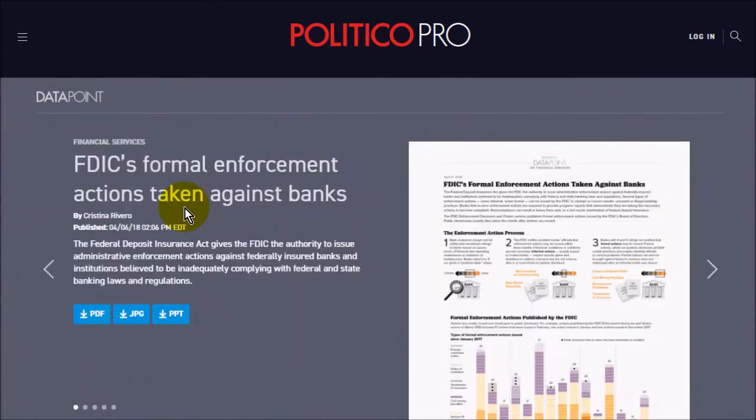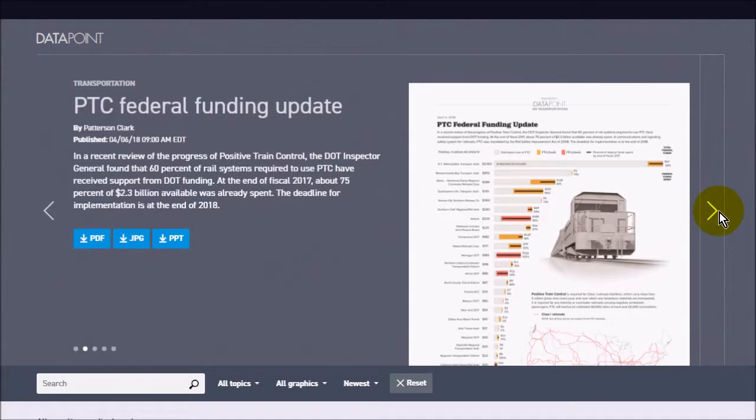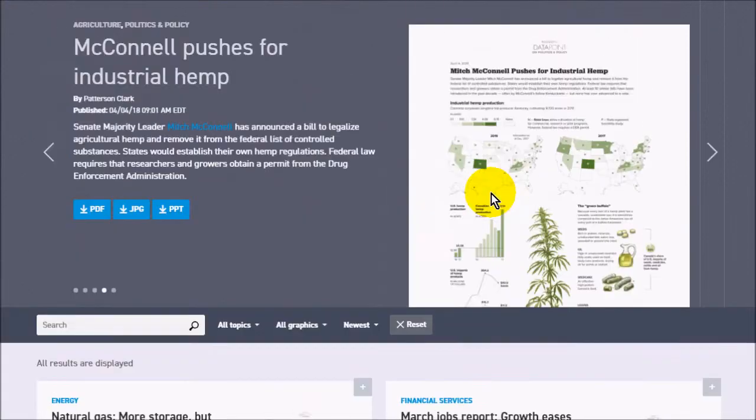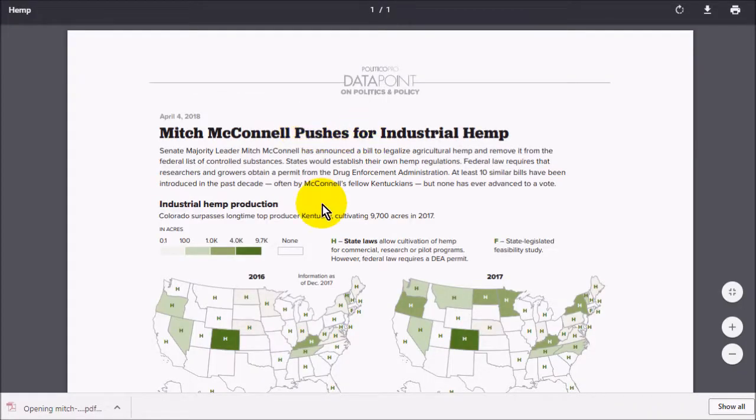If you like statistics and infographics, Data Point will be useful for you. Here you can find various kinds of data visualized, and you can download it in more than one kind of format. For example, here's a PDF infographic about hemp in the United States.